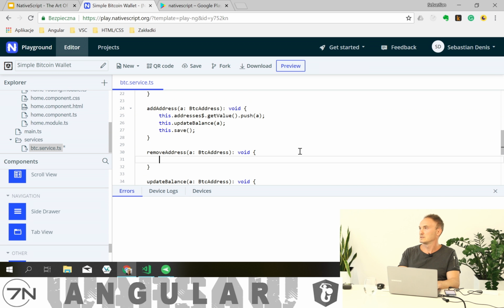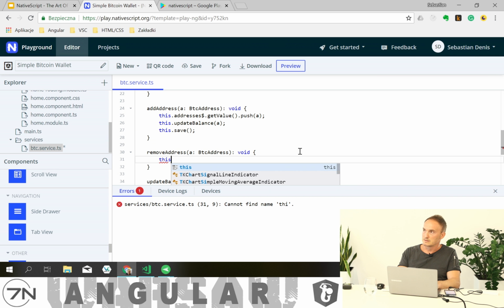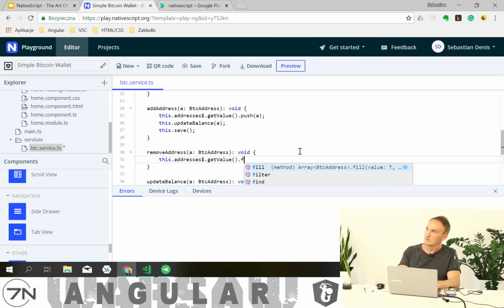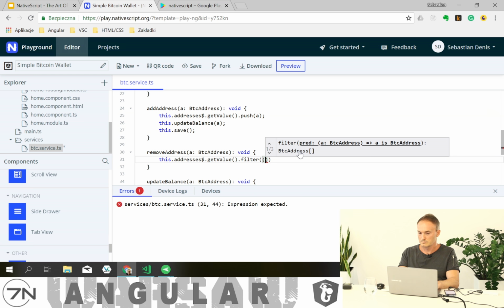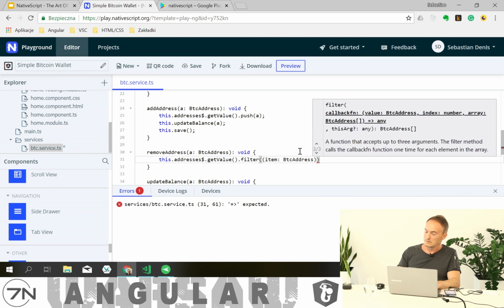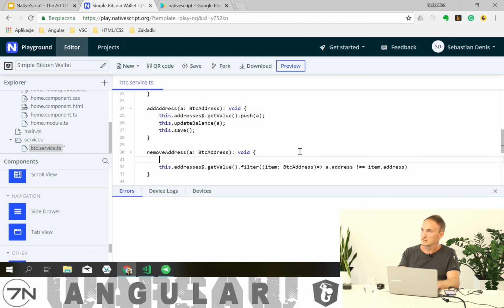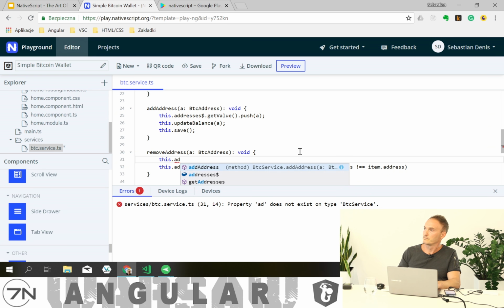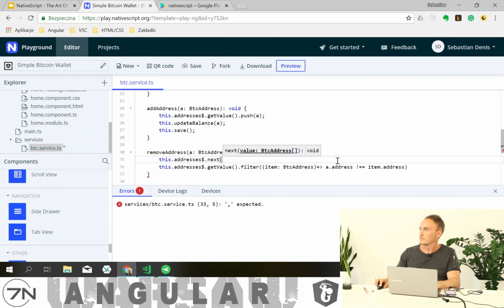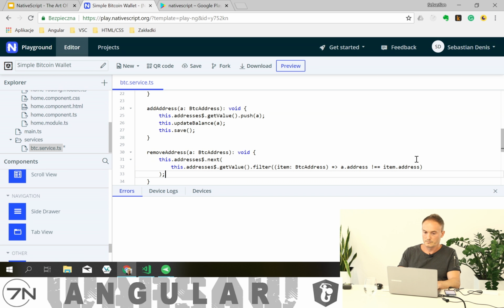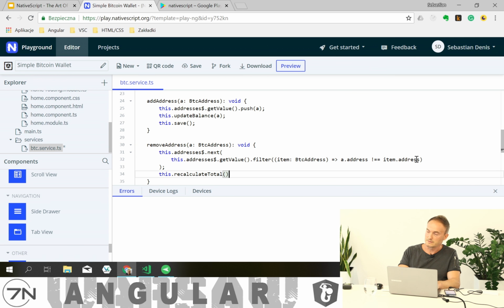For removing addresses from our array, we will use filter. We'll return everything where the address is different than the one we provide. Okay, so we have a new array here, and we need to emit this new array. And then recalculate the total amount of our bitcoins and save.